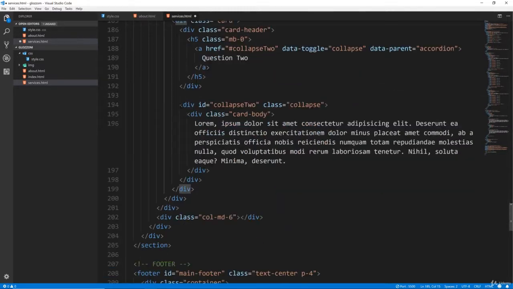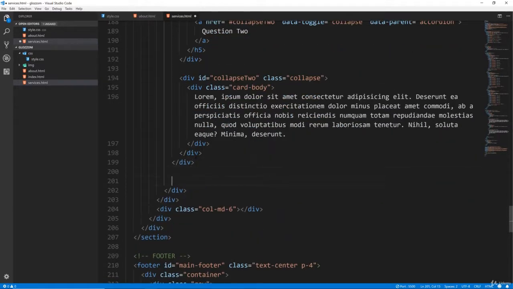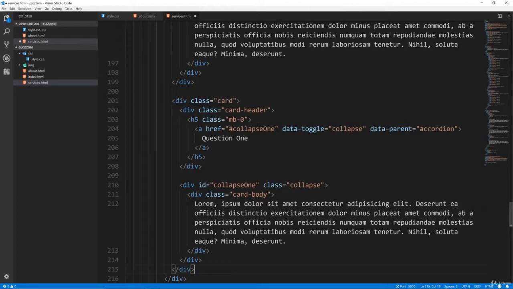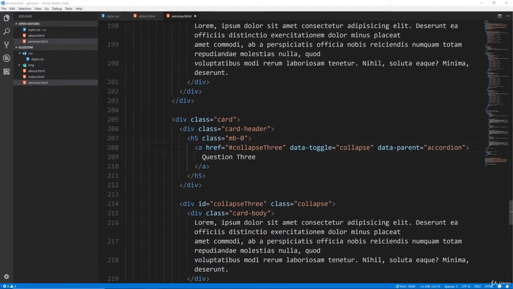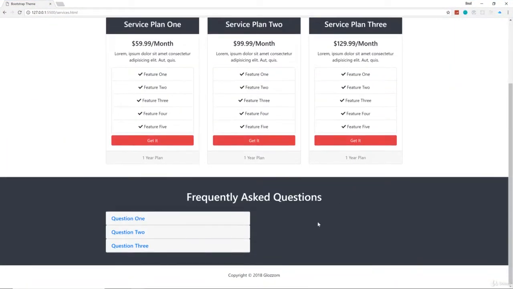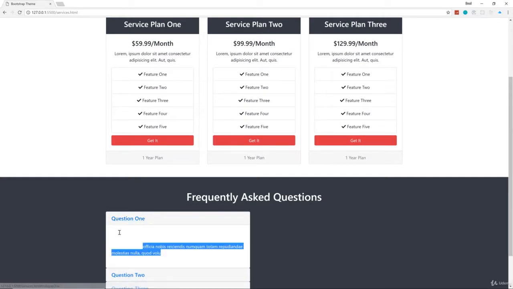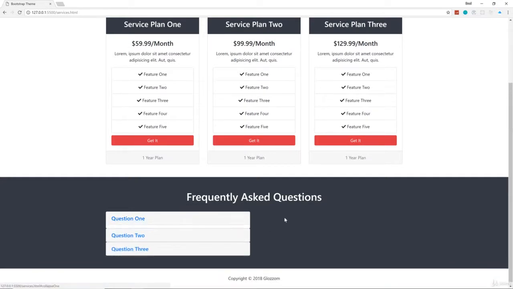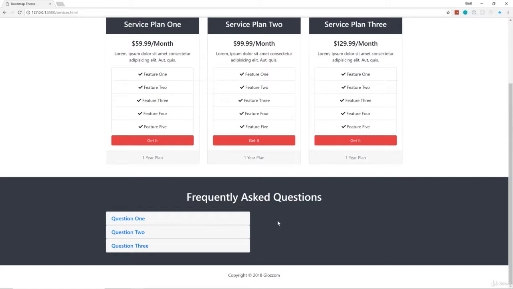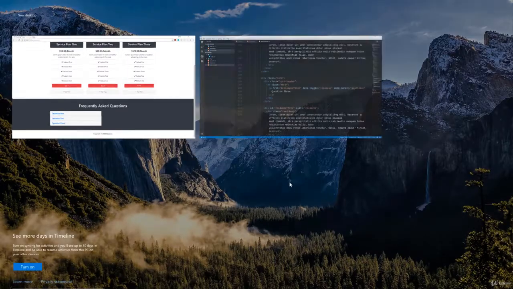Now we want to go under this card and put one more here. And this will be collapse3. We'll say Question 3. And we'll change this to collapse3. Like that. So let's see what this actually looks like right now. Okay, so all right, now this is fine. I know it's white and we can't even see the text, but it's fine for now. So I'm just going to leave it.